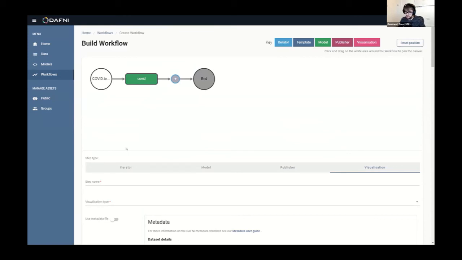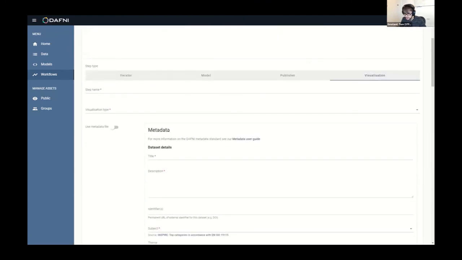But we're currently working on adding a new visualization type, which will allow users to drag and drop fields out of their output data and create graphs on the fly. It's hopefully going to be a much more intuitive way of creating visualizations, because at the moment that's a fairly complex thing to do on DAFNI. But I will show you how that works.